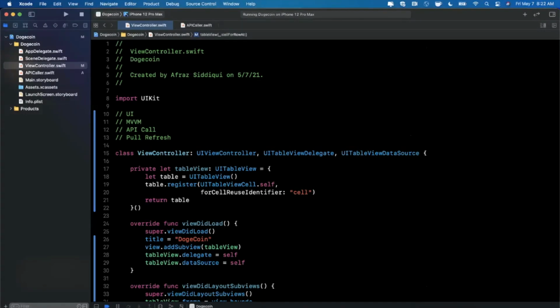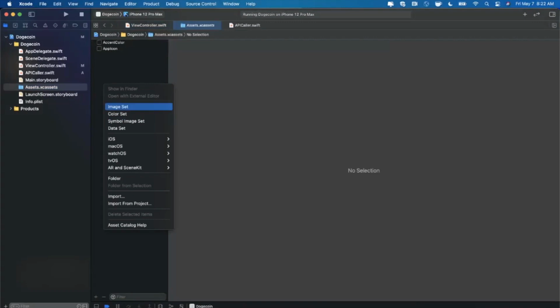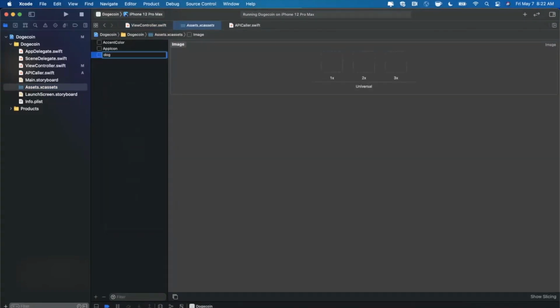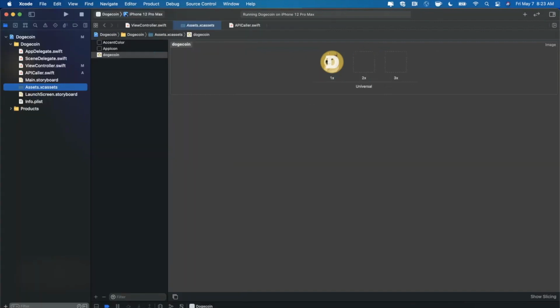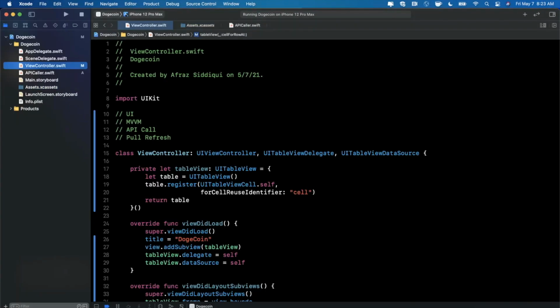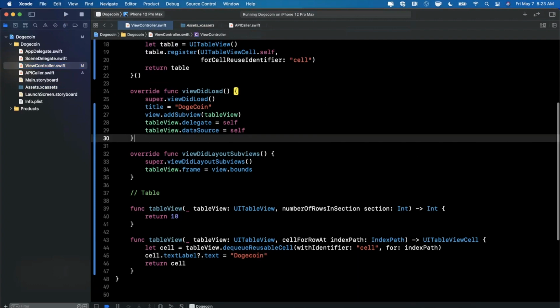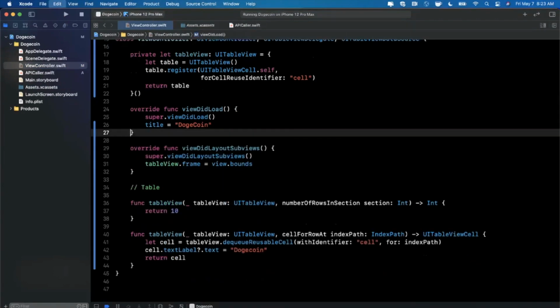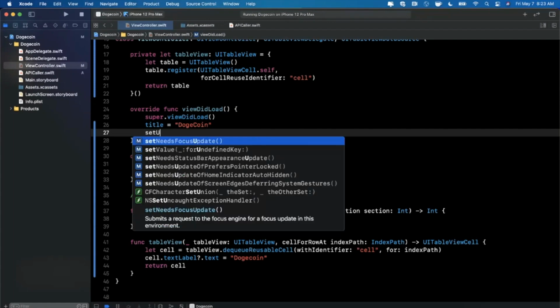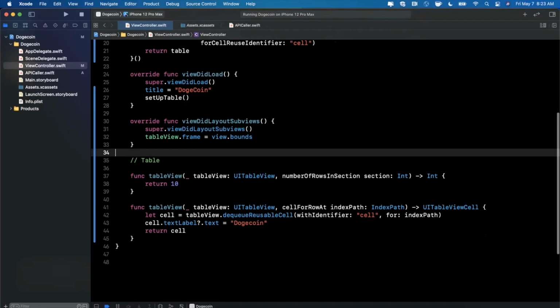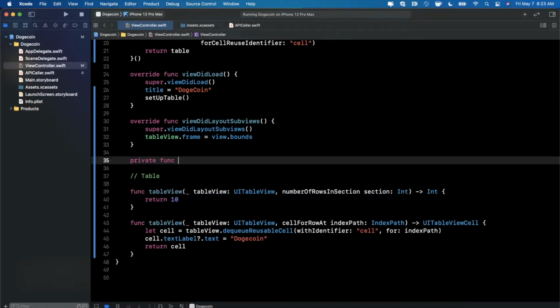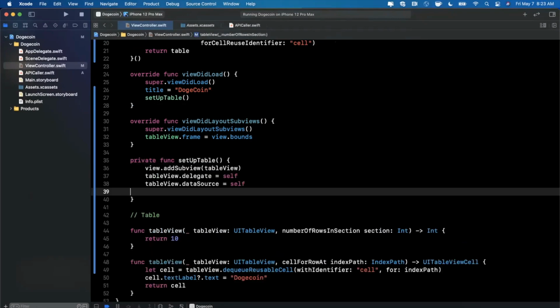The next thing we're going to do is jump into assets here and create a new asset called DogeCoin by right-clicking and hitting new image asset. And I've got a picture of the DogeCoin logo here, so I'll grab that and drop that into 1x. And now what we can actually do is at the bottom of viewDidLoad, I am going to move this stuff, and we're going to say setUpTable. And we'll make that its own function. I'll put it below the overrides here. We'll say it's a private function, setUpTable. We'll paste in that code there.